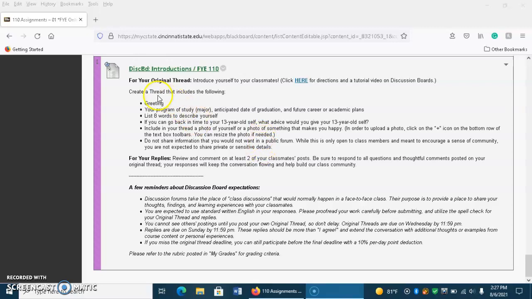You're going to create a discussion board thread that includes the following: a greeting to your classmates, talk about your program of study, your anticipated date of graduation, and any future career or academic plans. You'll list 8 words to describe yourself.